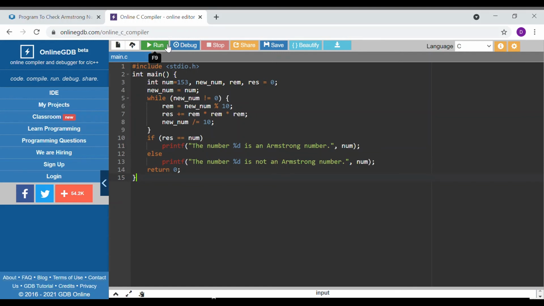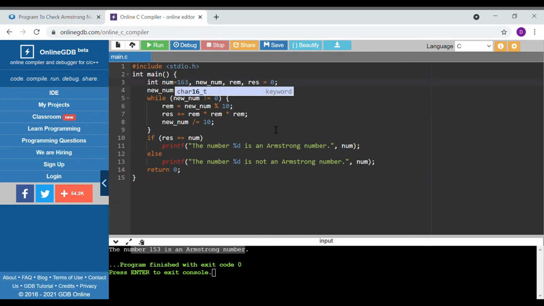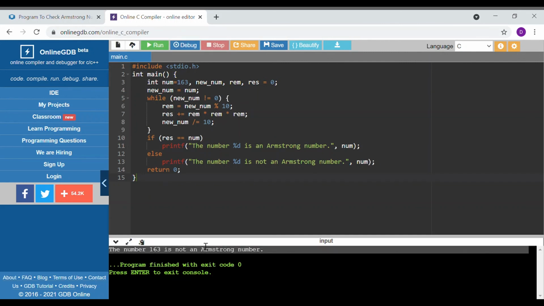Let's execute it and check whether 153 is an Armstrong number or not. Yes, the number 153 is an Armstrong number. Suppose we change it to 163, which is not an Armstrong number. If you calculate the sum of cubes of each digit, you will find that it is not an Armstrong number. Let's check through our code. Yes, it's giving the correct answer that 163 is not an Armstrong number.